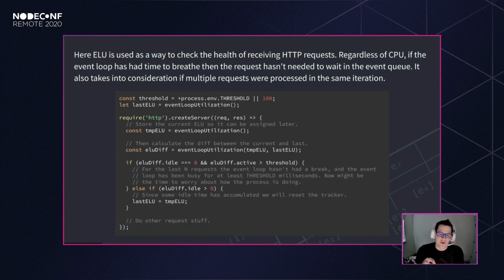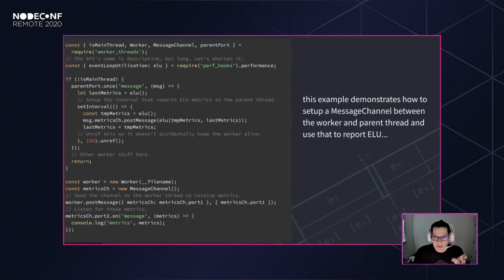So if active time is over the threshold and it hasn't been idle, you can use this as a first step to make sure that your server is running okay. If this never fires, then you honestly don't need to worry about anything else. Even if CPU gets pretty high, as long as the event loop has time to breathe, that means it has time to process requests.